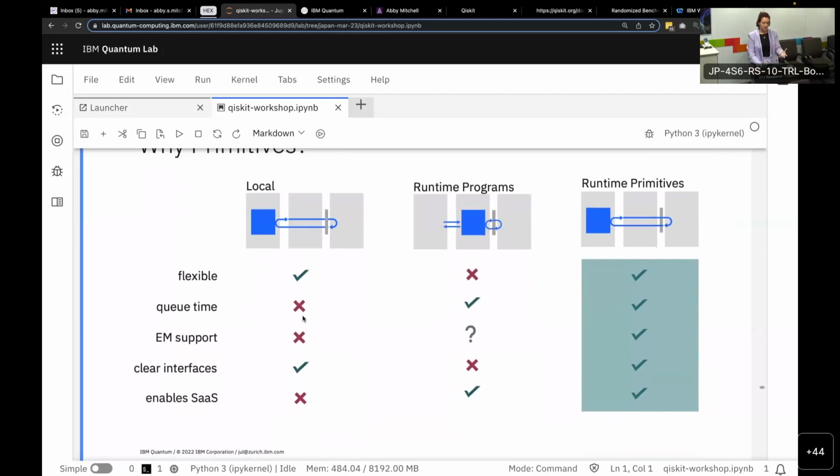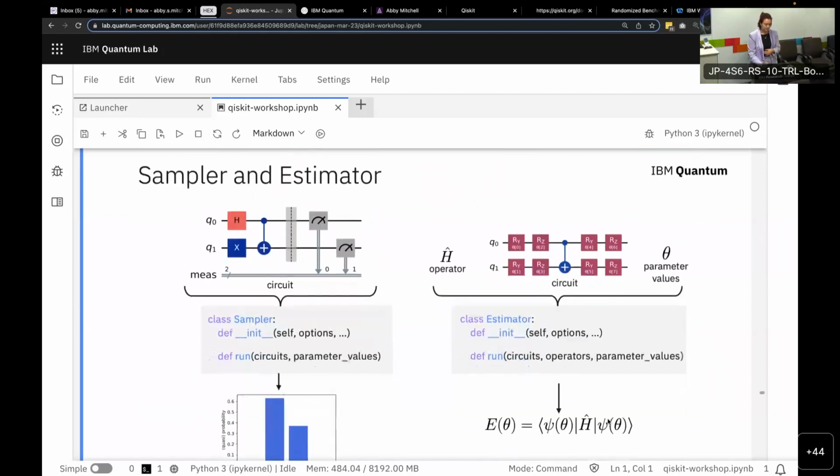So if we compare the different trade-offs here, the runtime primitives module gives us the flexibility that we wanted, it helps reduce the queue time, and it also comes with extra things that we can do on the IBM side to make your results better. For example, built-in error mitigation, which previously was much more difficult and you had to configure a lot on your end.